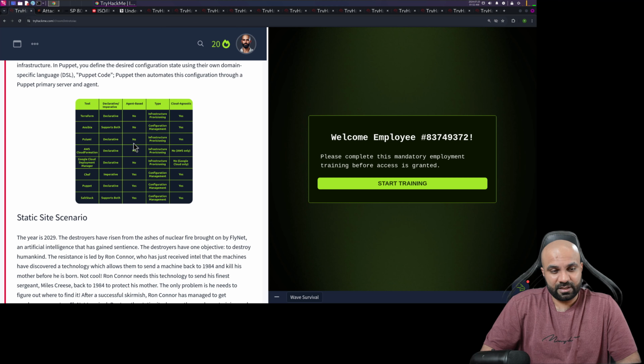Pulumi is declarative, agent-based no. Infrastructure provisioning, yes. AWS CloudFormation, it is declarative. Agent-based is no. Infrastructure provisioning, yes. AWS only cloud. Google Cloud Deployment Manager, declarative. Infrastructure provisioning, yes. Google Cloud only. Chef, imperative. It is agent-based configuration management, yes. Cloud agnostic. Puppet, declarative, yes. Configuration management, yes. SaltStack, supports both, yes. Configuration management and cloud agnostic, yes.